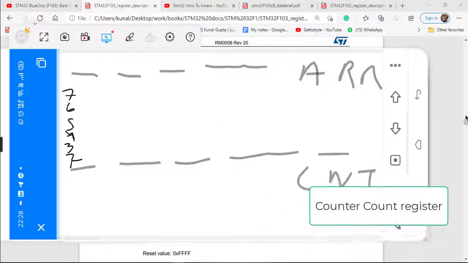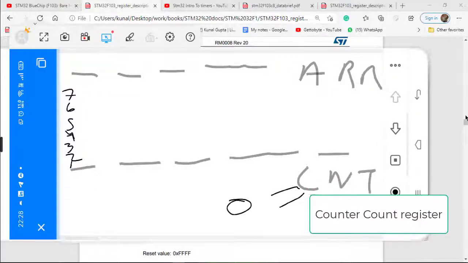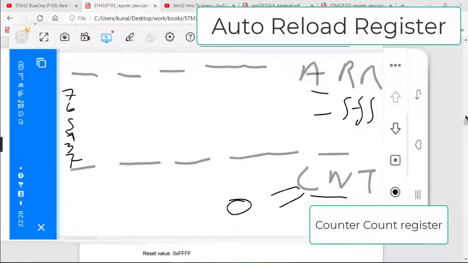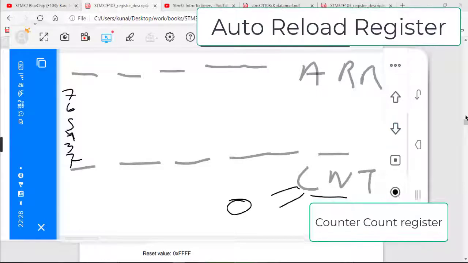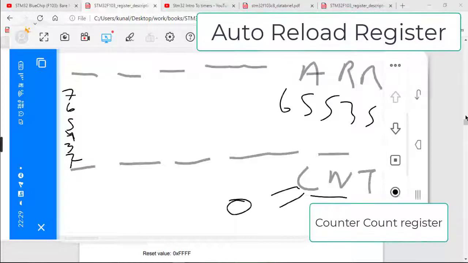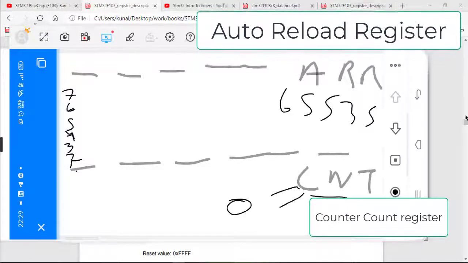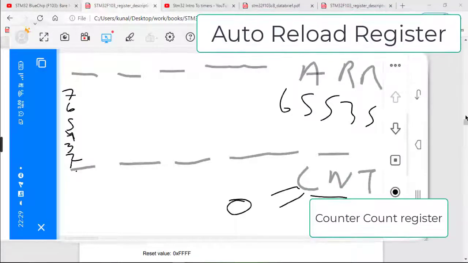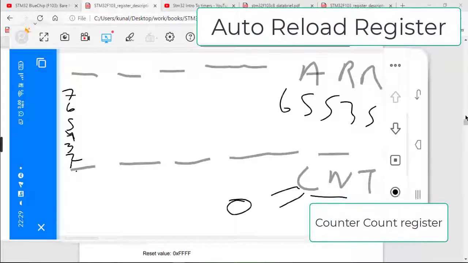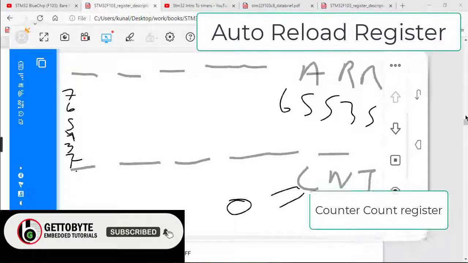Okay, now comes another concept. The working is like this: this is my CNT register, which is initialized as 0, and the ARR register is initialized at FFFF, that is 65535, a 16-bit value, 2 raised to power 16. So my counter will increment from 0 to 1 to 2 to 3 to 4 till 65535, and when it reaches the value stored in the ARR, my counter overflow will happen and an update event will occur. As the update event happens, my status flag is set and my interrupt will be enabled.